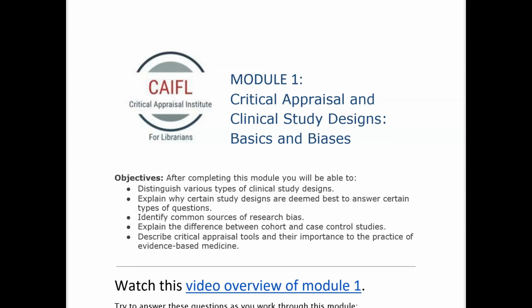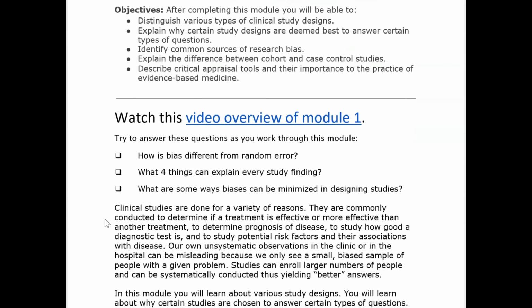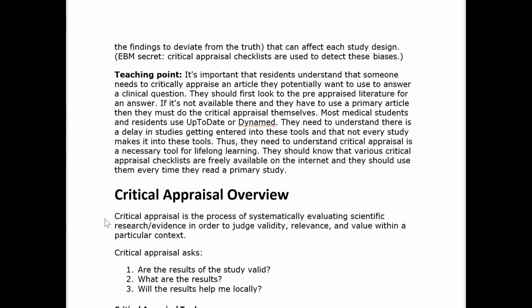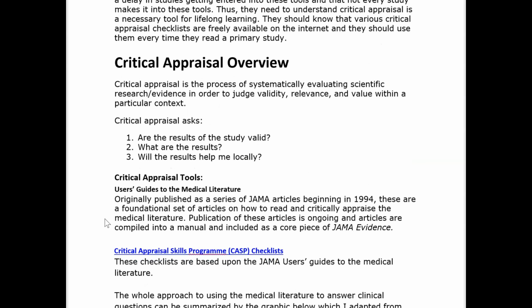Each of the modules of the course will have this handout that I call an agenda, but it's just a guide to the material that we would like you to learn about during this module. In Module 1, we're going to focus on observational studies and randomized controlled trials. So we're going to focus a large part of this course on critical appraisal.